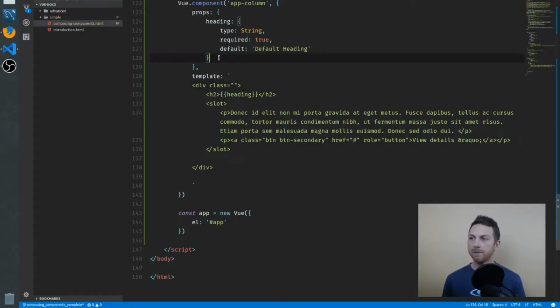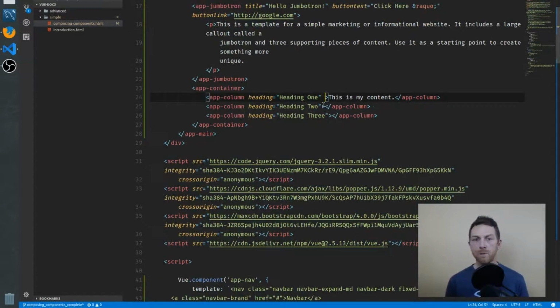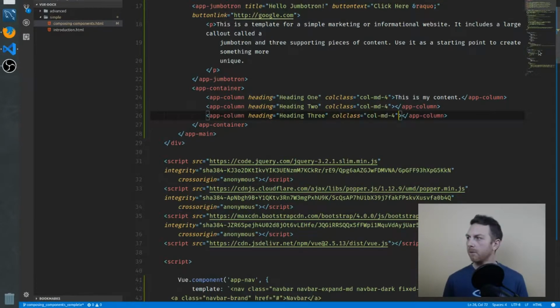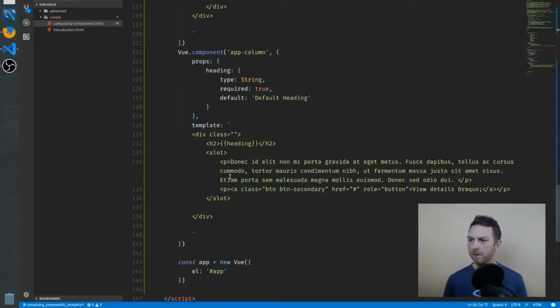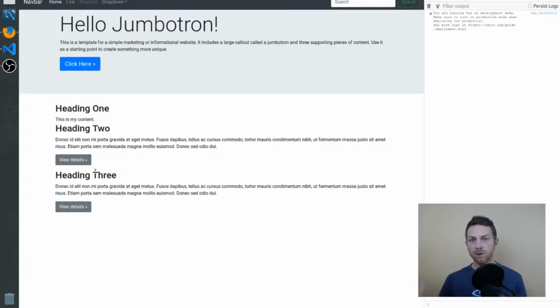So let's make that blank and we'll go up here to our columns and we'll set up a new attribute. How about we'll call it, let's see, column class. And we want this to be column MD4, so medium column width 4. I'll put this on all 3. And we'll go down here. Now I've already removed it from my class right here. So now when I refresh the page, I haven't wired up the prop just yet. This should break our layout. So when I refresh, you'll see that our layout is broken. There's no longer a column set up.